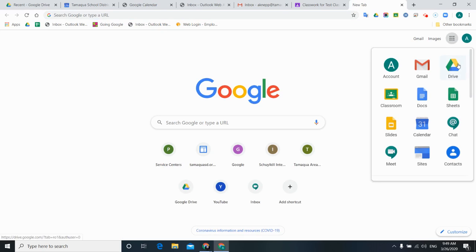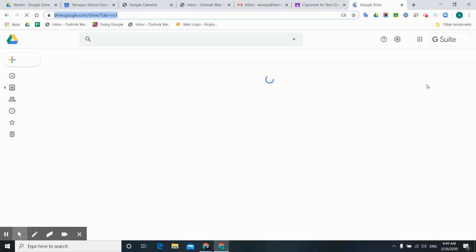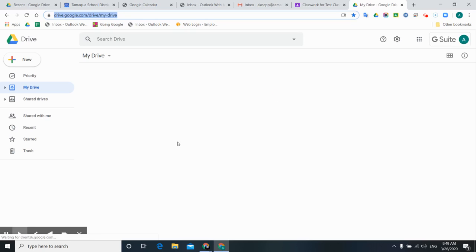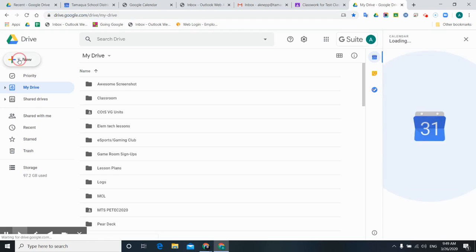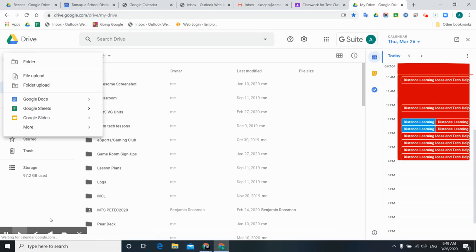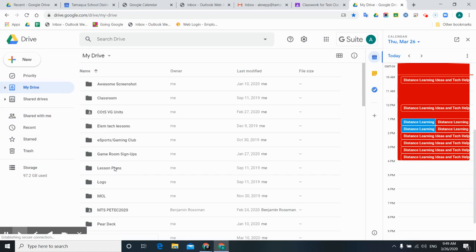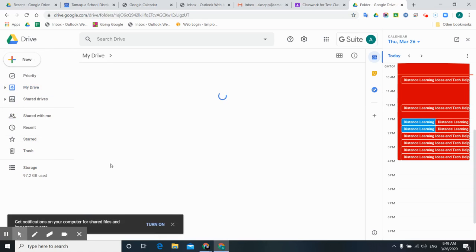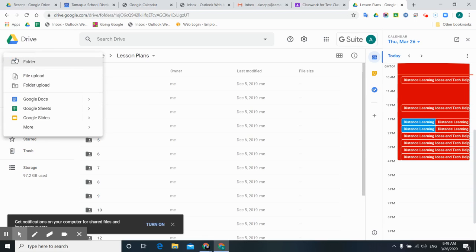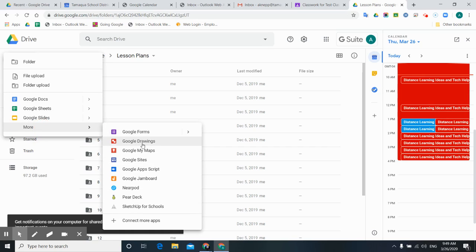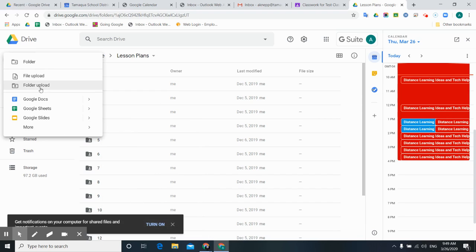Another way you can do it, and some people like to do it this way, if you go through Drive, you can actually create any kind of document you'd like. So a lot of people like to actually start in Drive and just create everything they want there. Like if I wanted this in my lesson plan folder, I can open up my lesson plan folder. And then when I create a new document, sheet, slide, or forms or drawing, whatever, it automatically gets saved in this folder. So it just keeps it a little bit more organized. So if you want, you can go into Drive and create your form right through there as well.